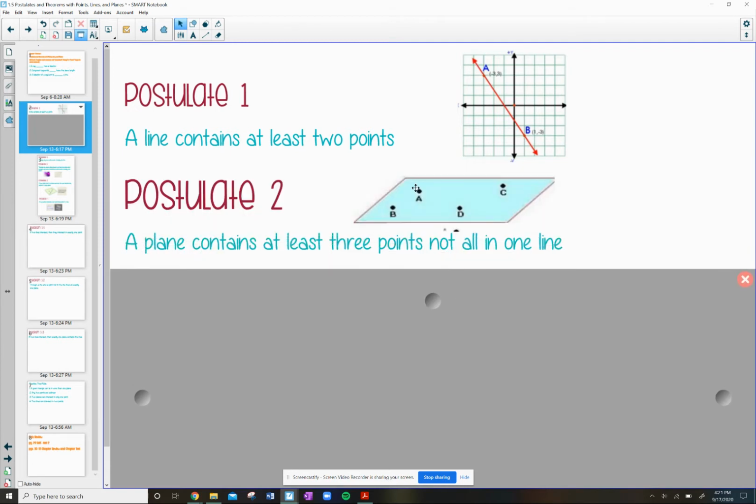Our second postulate, and remember, everything builds. So we go from a point to a line to at least 3 points, not all in one line, creates a plane. So A and B can sit on the same line, but you need at least one other third point kind of in the distance that will create this extended space that makes a plane. And remember, we draw these kind of as rectangles or parallelograms, but really a plane keeps extending in all directions. So it looks contained, but remember, there are no edges to a plane.